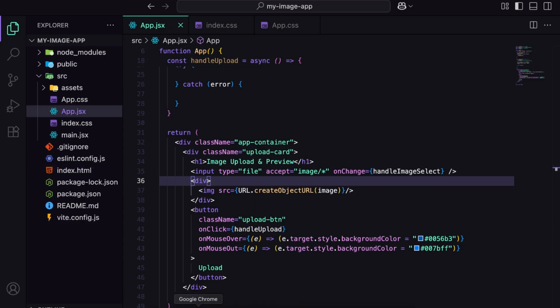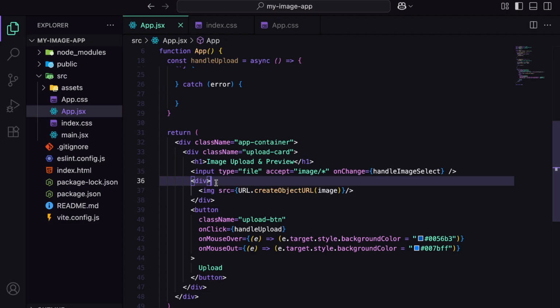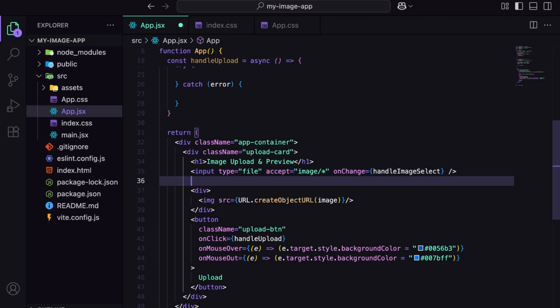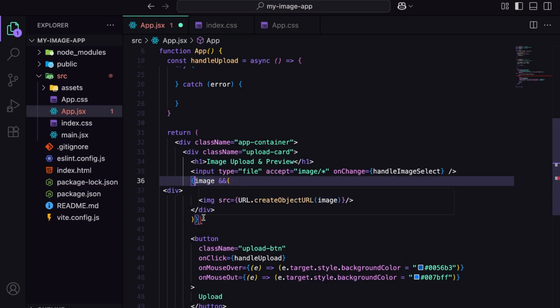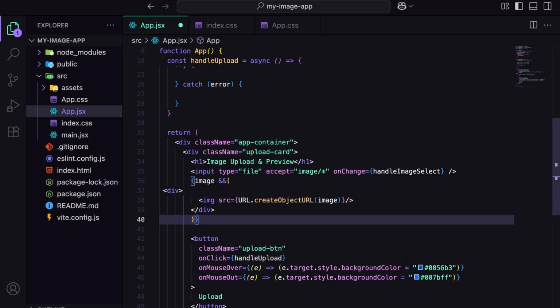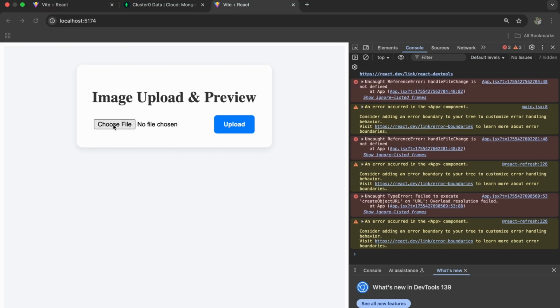Let's go and check the output. Okay, it is breaking, that's for sure, because currently the image is not present. So we have to add a condition here that if the image is present, then only we will show this UI. Okay, sorry, this is not Angular. Yeah, now it should work. Let's save this, let's see the output and let's select the image.